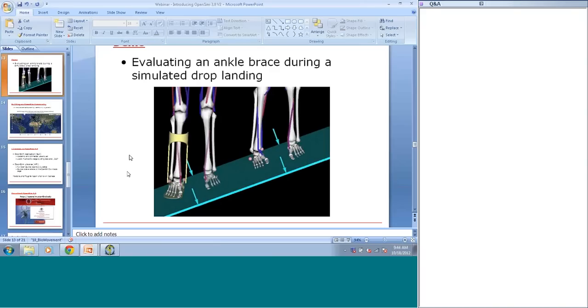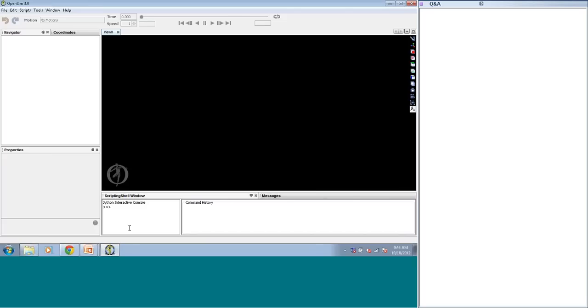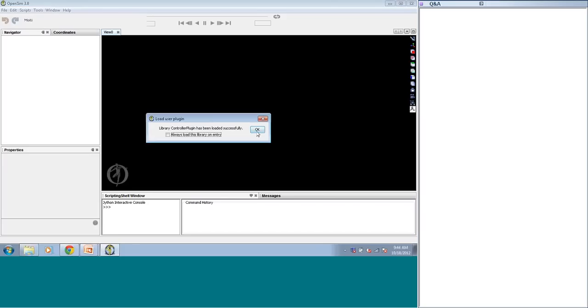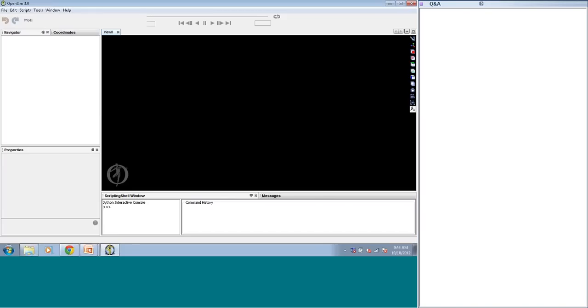So let me bring up OpenSim. I already have it running. The basic layout is pretty similar. We don't see anything too interesting yet because we haven't loaded any models or motions. Before I load my models, though, I need to load that plugin that defines the reflex controller. So this is the reflex controller that will activate muscles during a simulation when they're stretched. All right, so I have loaded the plugin successfully.